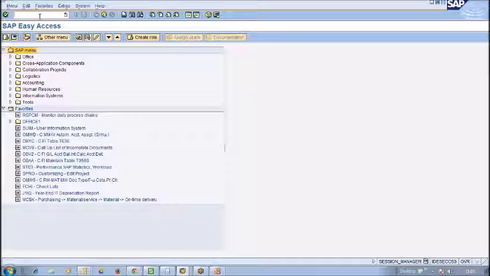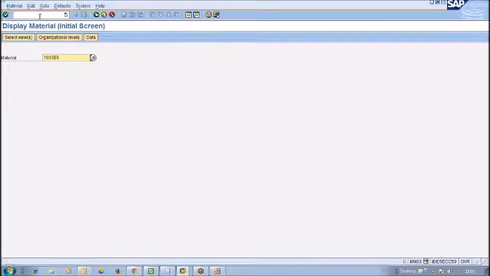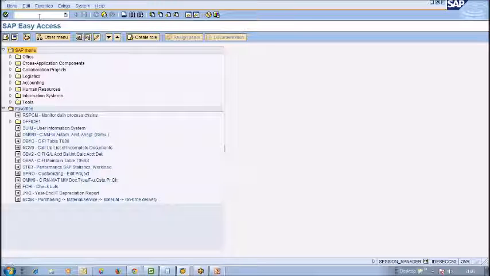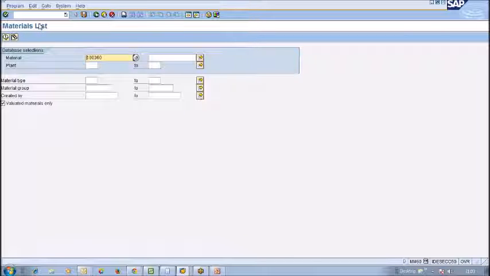There are different T codes. Suppose there are two kind of T codes. One is used for individual master, while some are used for the mass maintenance or the mass display of the material. Okay, here in MM03 we can see only one material. But if I use another T code called MM60, this is a list of materials.